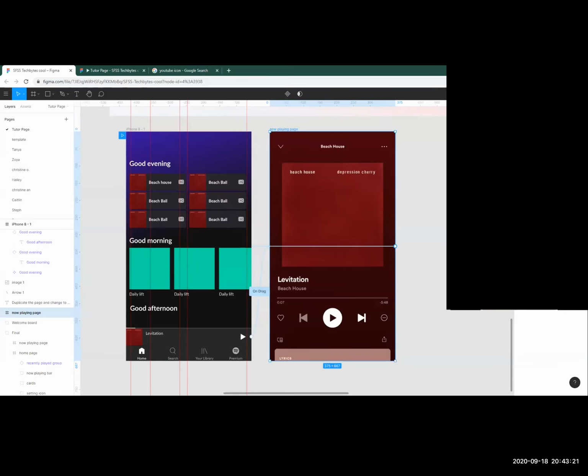Also, if you think it's too slow or too quick, you can change the time. But remember, in UX design, usually the animation won't exceed 300 ms. Usually below or equal to 300.